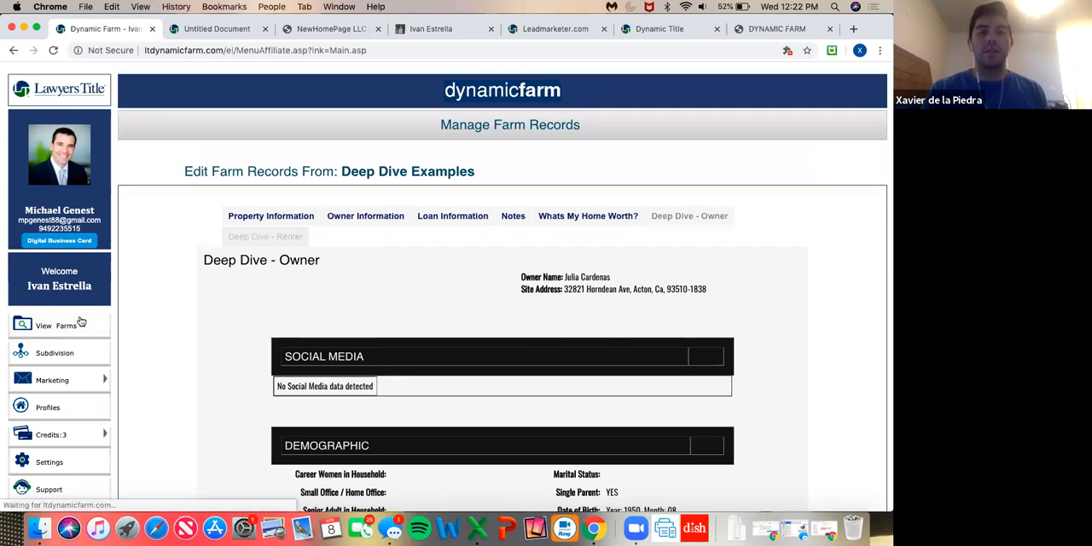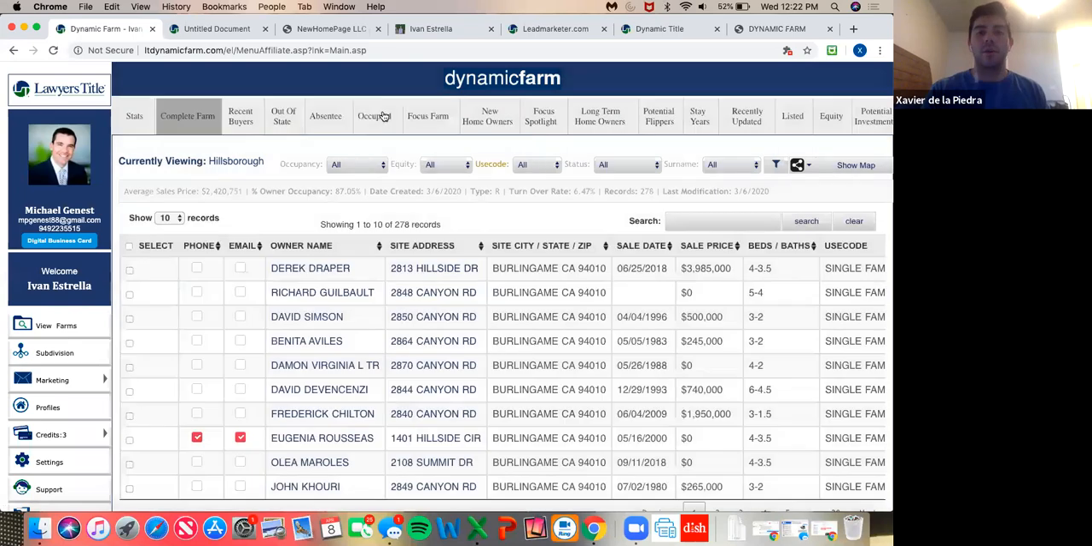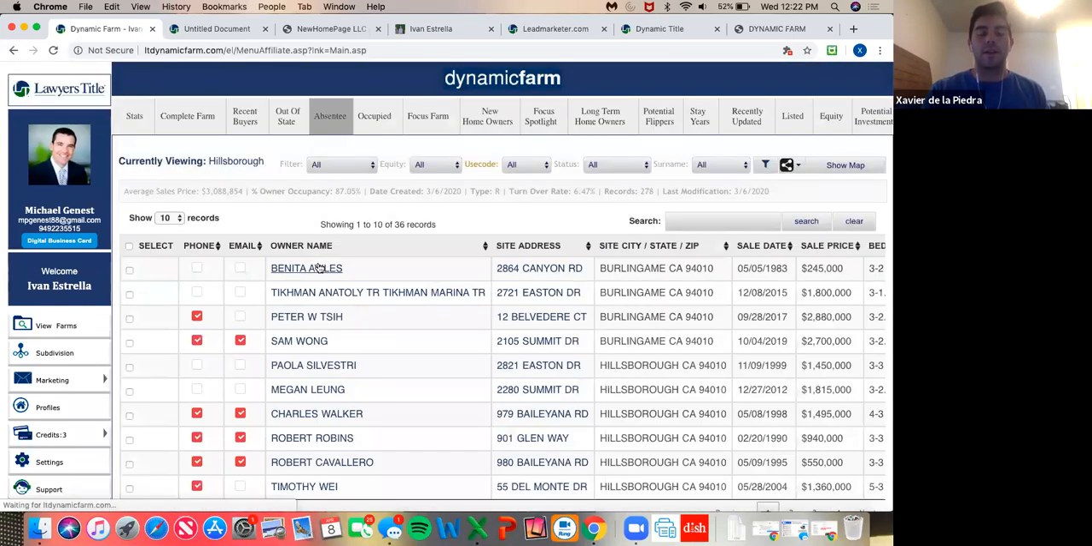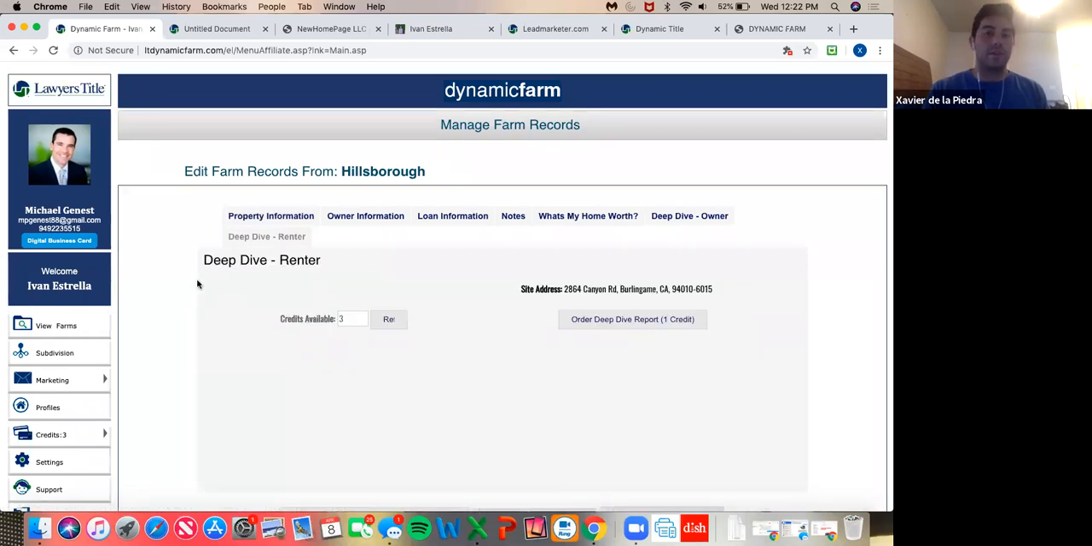And what's really nice about this is if I go back into a farm, I'm not limited to just owner-occupied homes. If I come to absentee and I click on a record, I can also find the same kind of information on a renter. So I'm not limited to just owner-occupied. I can find that same information on a renter as well, which is really, really awesome.